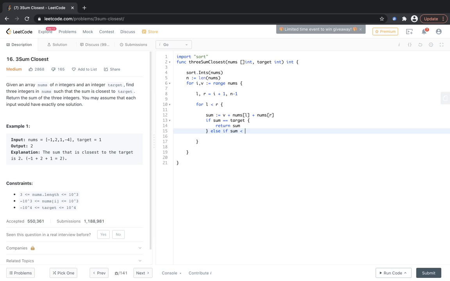Else if sum is less than target, then decrease R, we need to add something which is smaller than the current value, and we can only do that if we decrease R. So yeah, and else increase L, but we also need to store the answer.